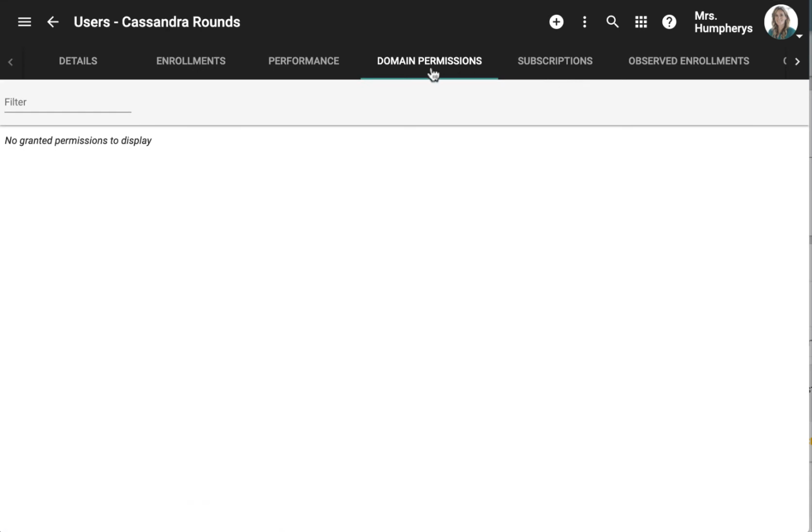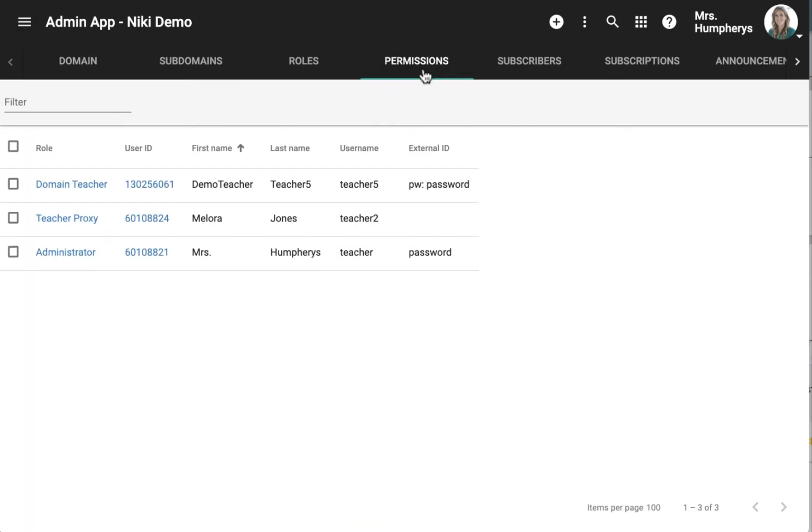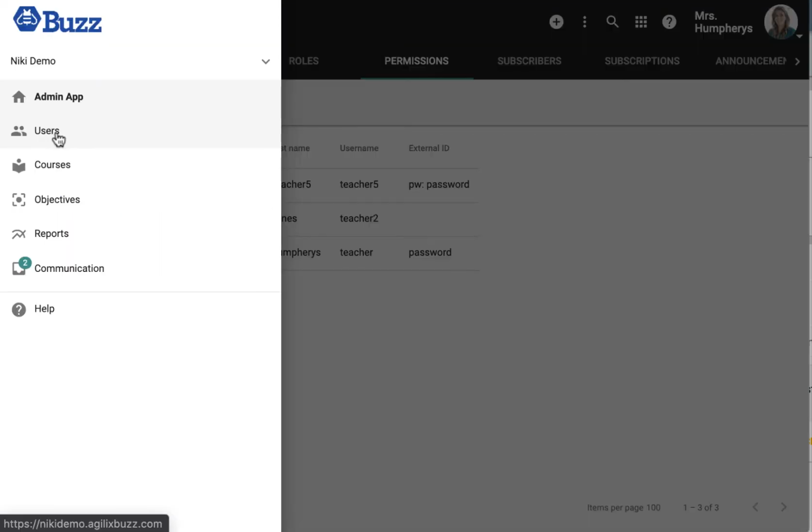So you can grant domain permissions from the user perspective or from the domain permissions here. The difference is this will list all the permissions in the domain other than student, and the user will allow you to add a permission to a specific user from the user menu.